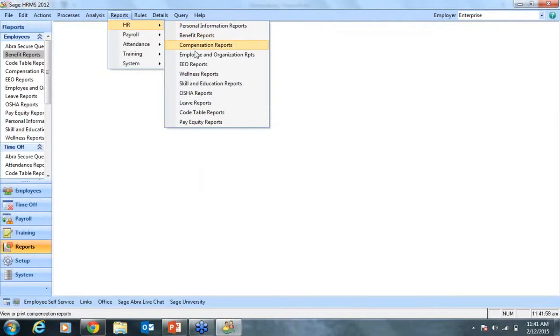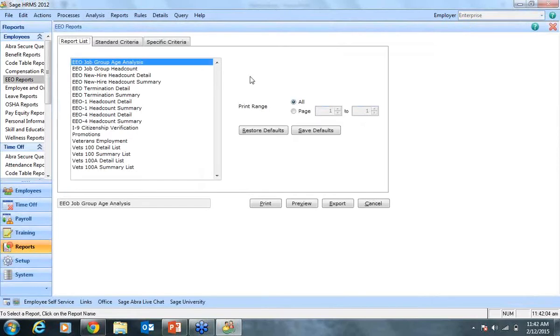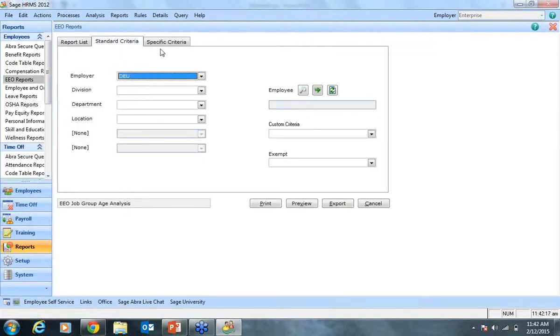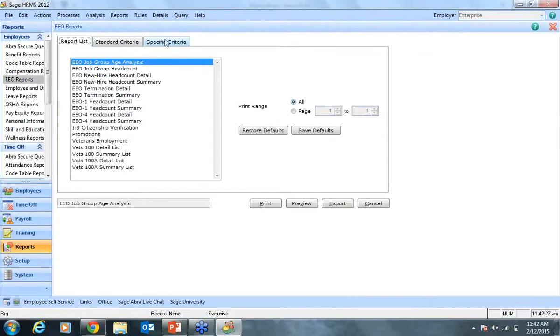And then there's some compensation reports. There's EEO reports as well. So here's all the listing, the standard EEO report, the head count reports, and then you have your VETS 100 reports down here at the bottom as well. And again, at the top, I have my standard criteria, and then on this one, I have some specific criteria because I can run it at an as-of date. So any of these reports, I can run it as of. So you'll have the different criteria. Again, any of those reports you can print, you can export, you can preview, whatever you want to do with them.